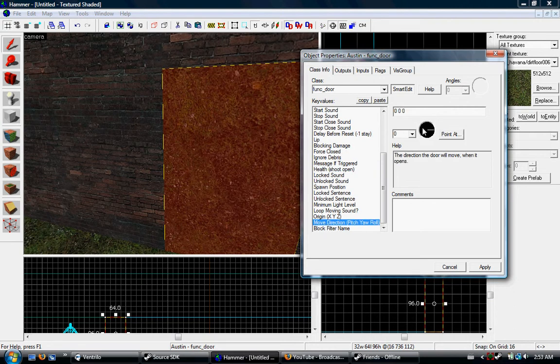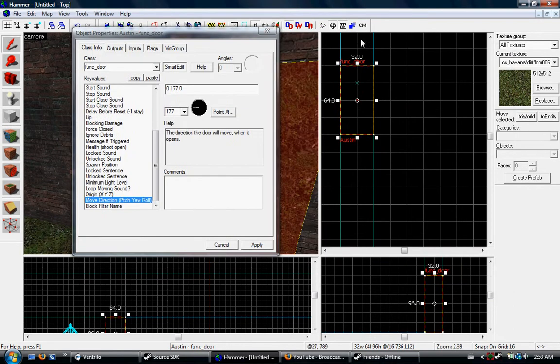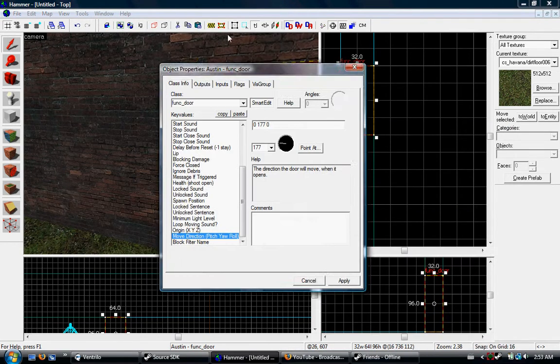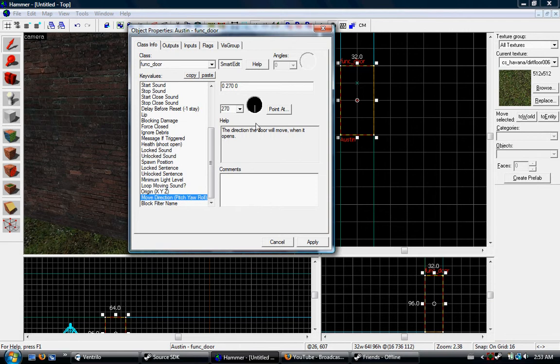This is the direction, on this grid here, of which way you want the door to move. So if I want it to go into that wall there, then it would be down on this grid, so I would put this down. And if I wanted it to go up, then I would simply put up, and if I wanted it to go down, I would simply put down.